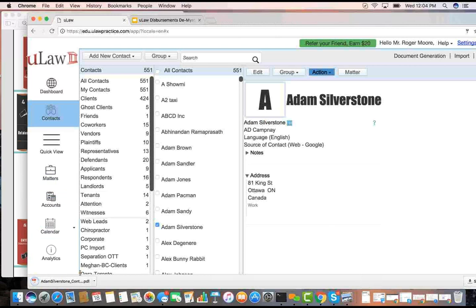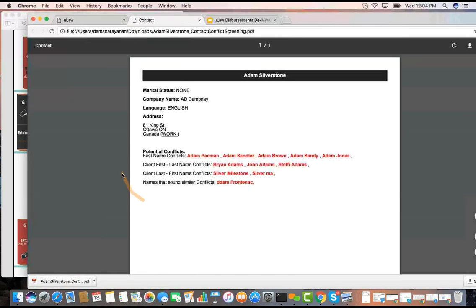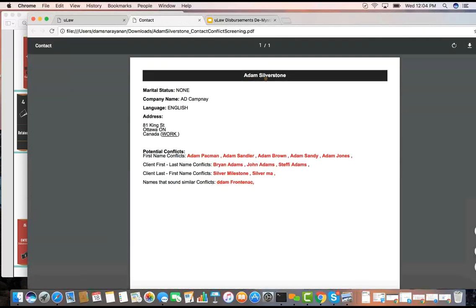When you do conflict screening, what's expected of you is to do searches in your files, in your directories, computers, software like ours, practice management, to see whether Adam Silverstone is someone whom you've seen in the past. Now this is a great example. You've seen several Adams. You've seen Adam Pacman, Adam Sandler, Adam Brown. None of them match with Adam Silverstone, which is good.